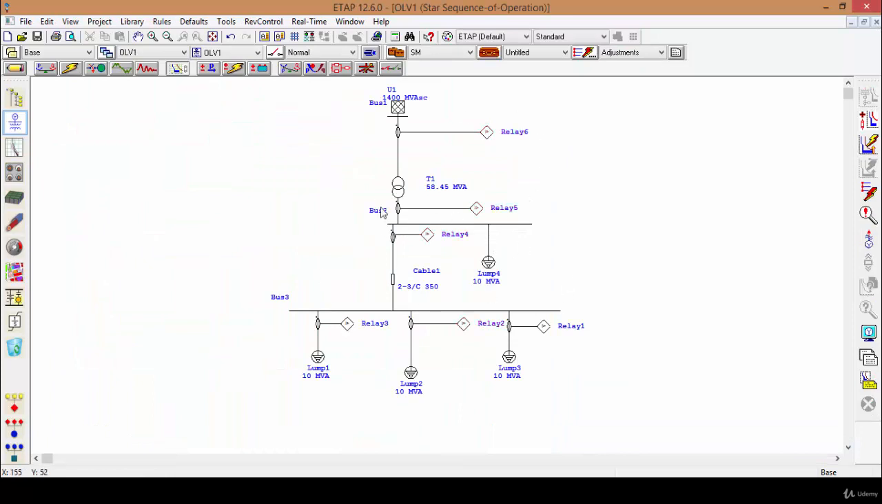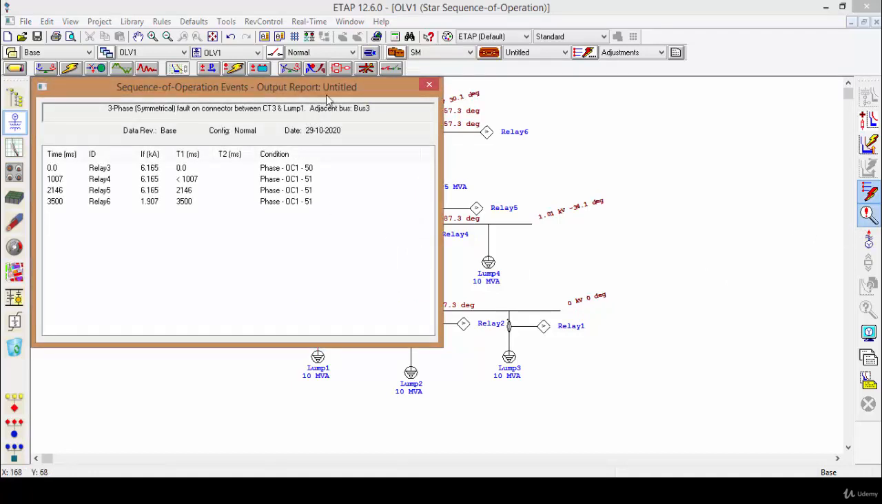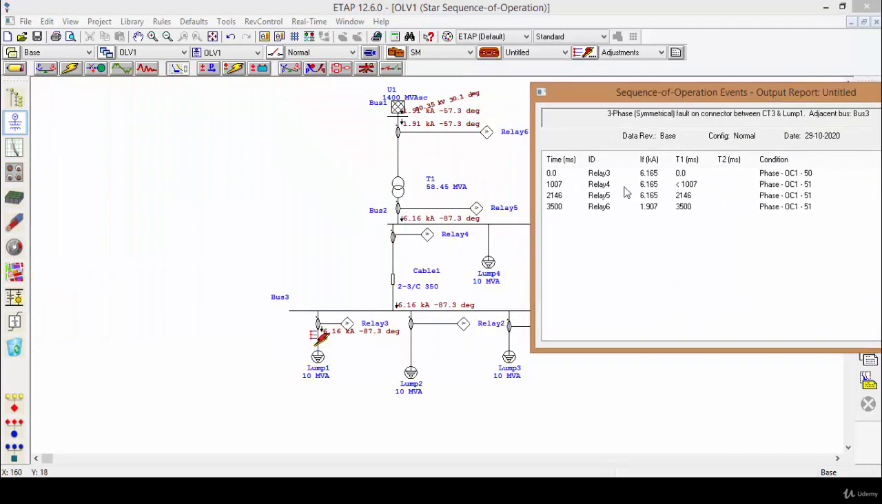Now we have added all the relays and see the sequence of operation. Let's again see a more complicated sequence of operation. Let's say the fault occurs at this point. This means the only relay that should operate first is relay number 3, then relay number 4, then 5, then 6. Relay number 2 and relay number 1 shouldn't operate. So let's see the sequence of operation. As we said, relay number 3 will operate with the instantaneous setting, then relay number 4, then relay number 5, then relay number 6 in a sequence of time like this.